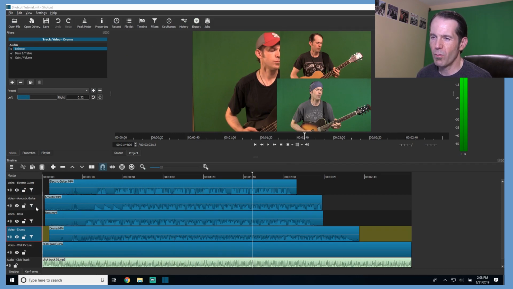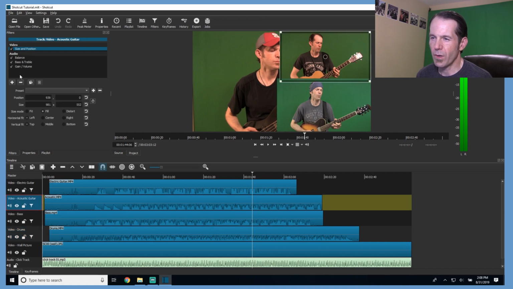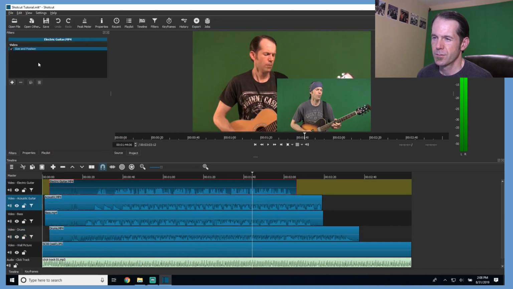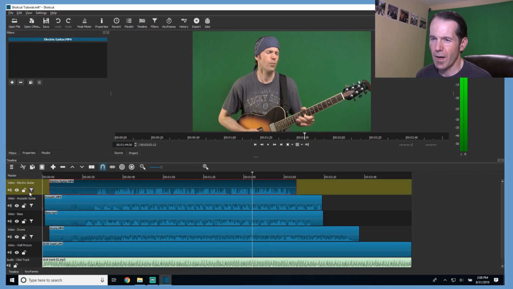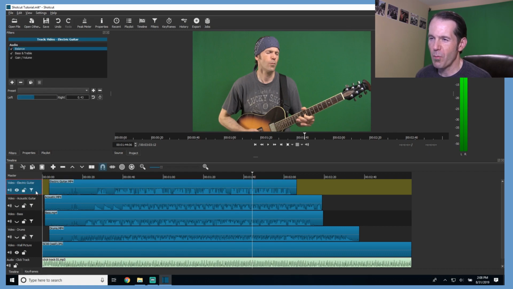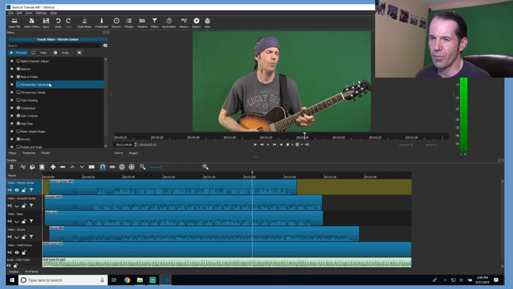I'm going to take the window resizing off so we can see the full windows. And I'm going to just keep the top track and the wall picture visible to start. So with the green screen, you can add the chroma key filter, and I use the advanced filter. It works better for me than the simple filter.